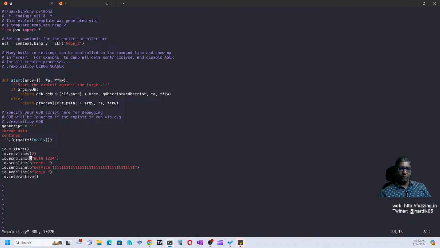We are converting it into byte form. We will initially set auth 1234. It will allocate the memory. Let me comment it over here for the malloc call. Then we will use io.sendline, which will send reset. What it will do is that it will actually free the memory, and then we will call service, right?